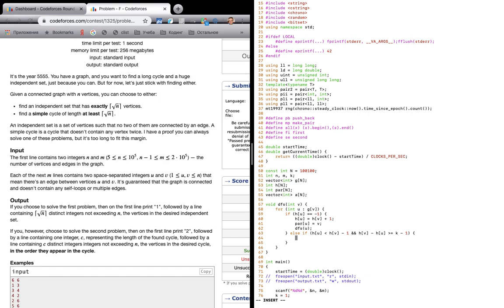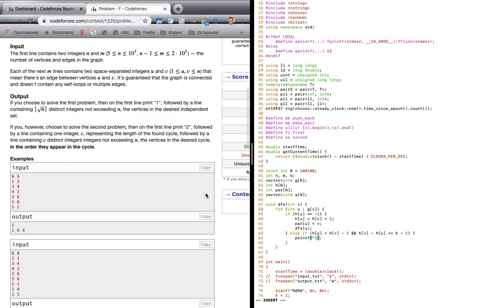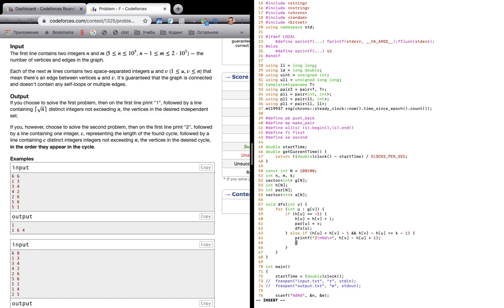So yeah, if we have found such an edge, then we have found the cycle. So I have to print 2, then the length of the cycle, which is h of v minus h of u plus 1, and then the vertices.